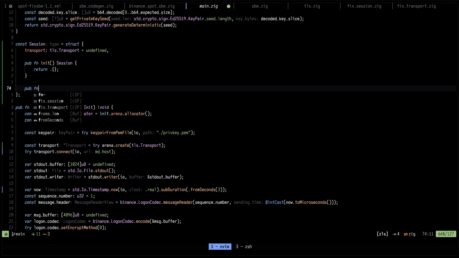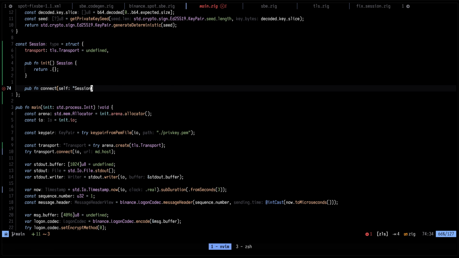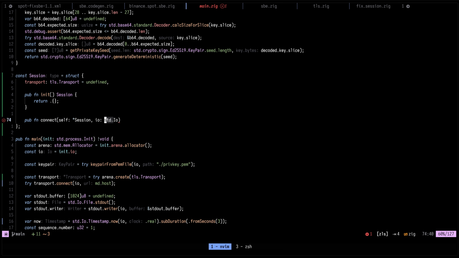And then we are going to get public function connect. This guy here will take in self as a pointer to session. So we can embed transport inside session without it being a pointer. We can do this guy. And that's all we need, I think. No, there's a few things more we need. We need IO, which is state IO. Actually, cool, I've already done that. So now I can just do something like this, which is very good.